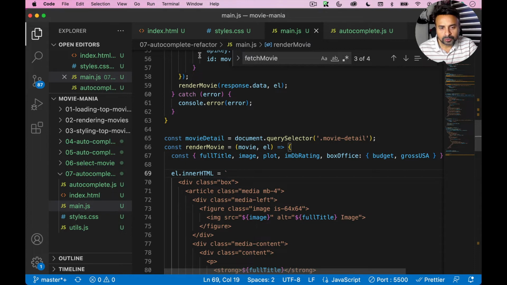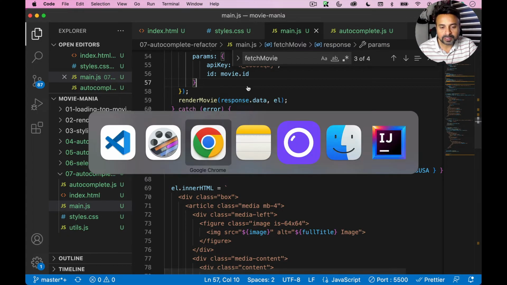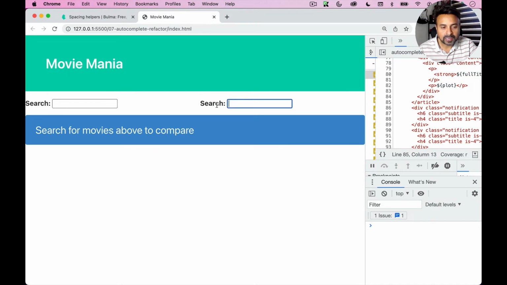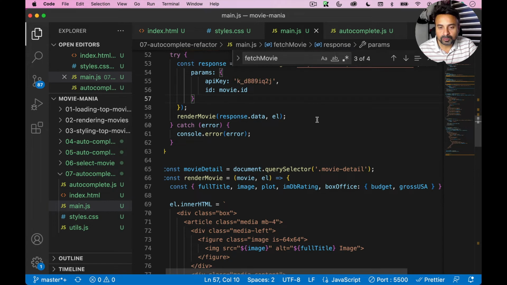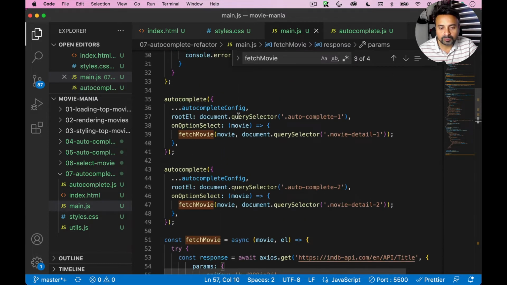One more thing I need to do. When we are searching, basically, so I'll go back. When we are searching here, I want to hide this part, search for movie about to compare. So that's my notification. And to hide my notification, what can I do? When I'm selecting the movie, probably I can hide it here.